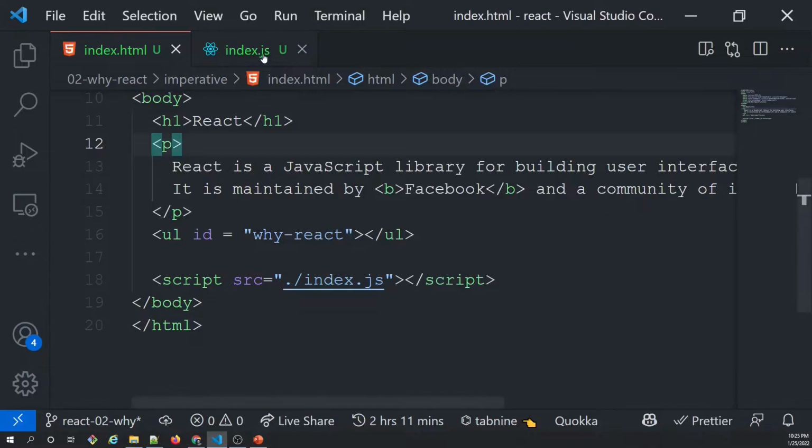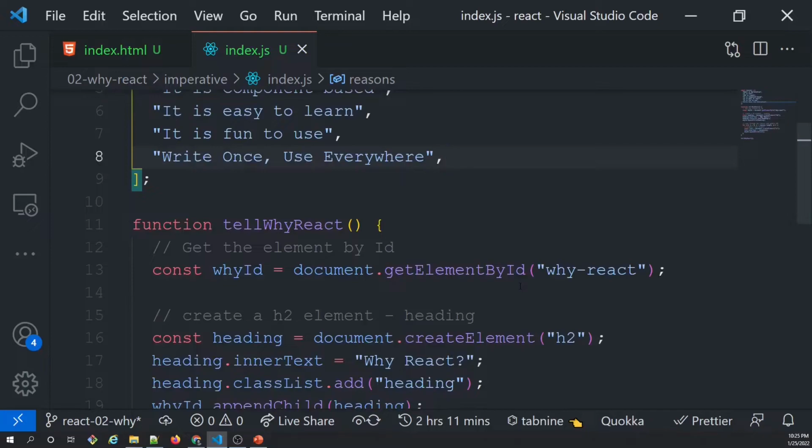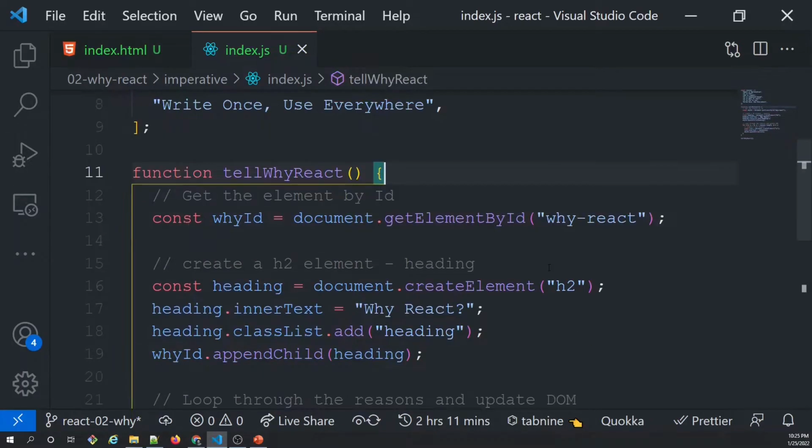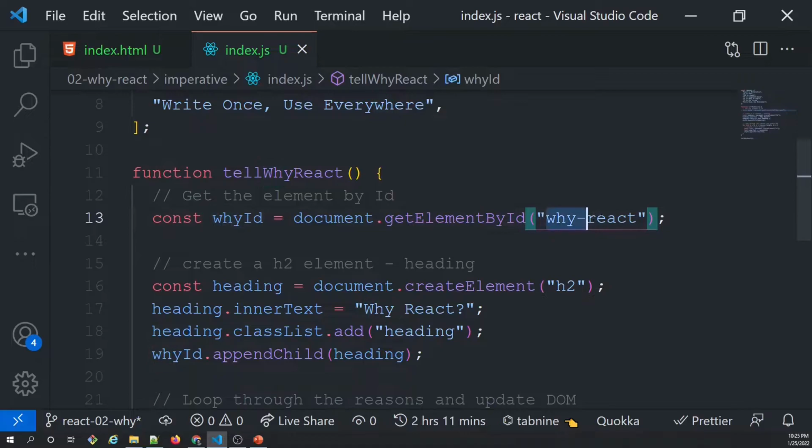In the index.js file, what I see is that I have an array of strings called reasons. There are a bunch of reasons over here, and then I have a function called tellWhyReact. This is where I am doing things like document.getElementById and specifying an ID. This is where I start doing something called DOM manipulation by myself using JavaScript.